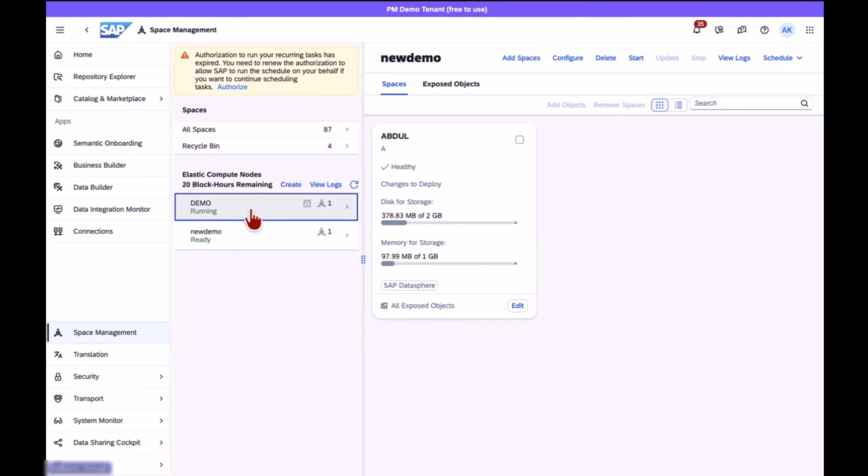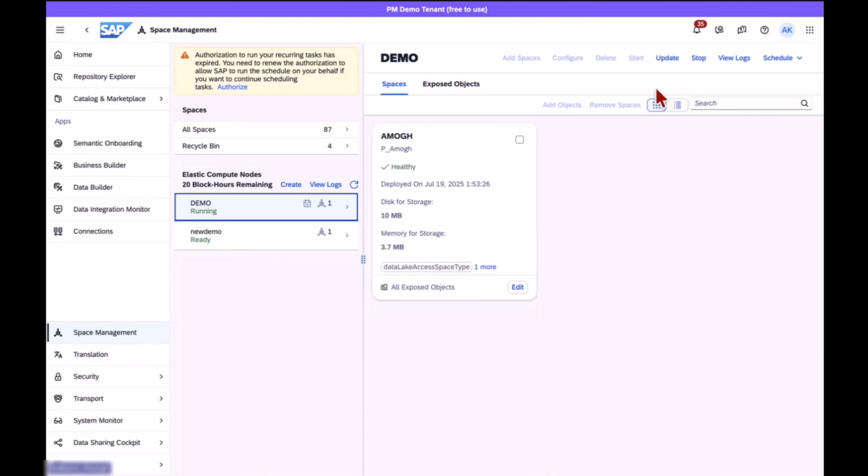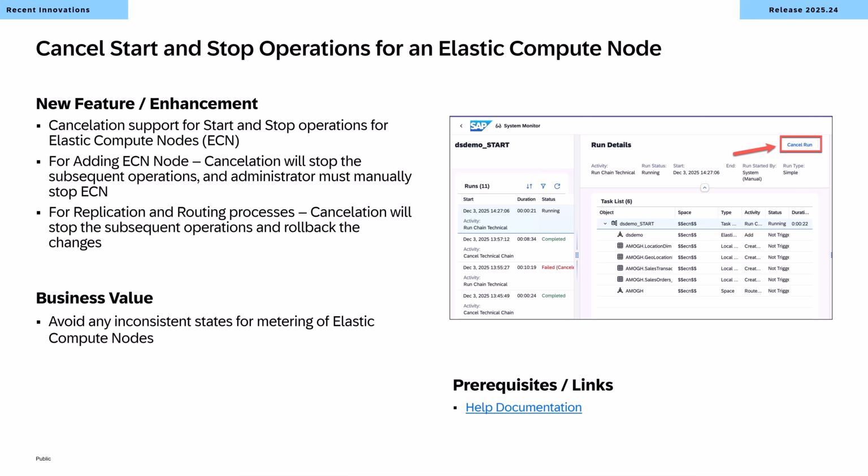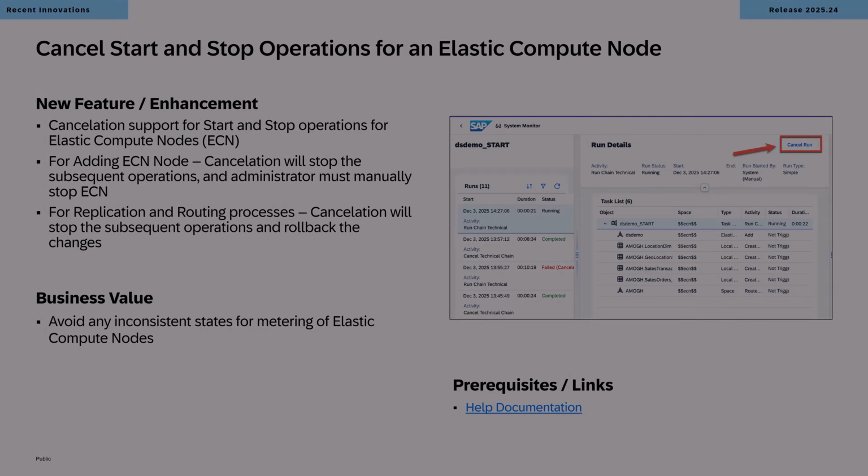Because now you see here that it still tells me that the ECN is running and I can stop it, because the ECN provisioning process might have completed by the time the cancellation was done, and then I can come in manually and stop this process. That was the overall idea of showing this. The motivation being getting out of inconsistent states and avoiding additional metering that will result because of an elastic compute start or stop. More information about this can be found in the documentation.